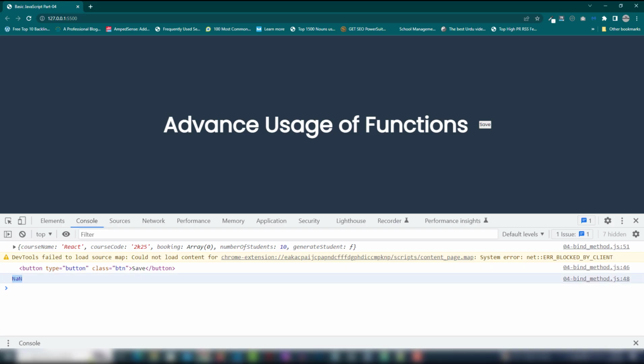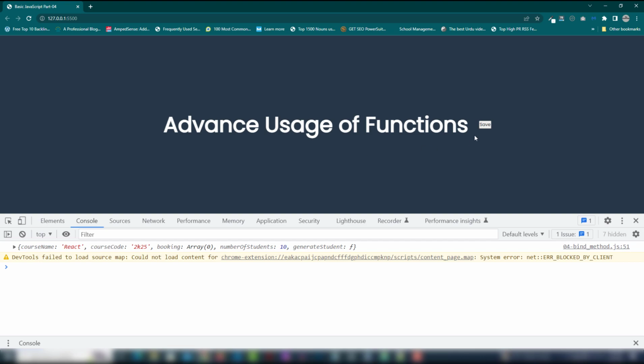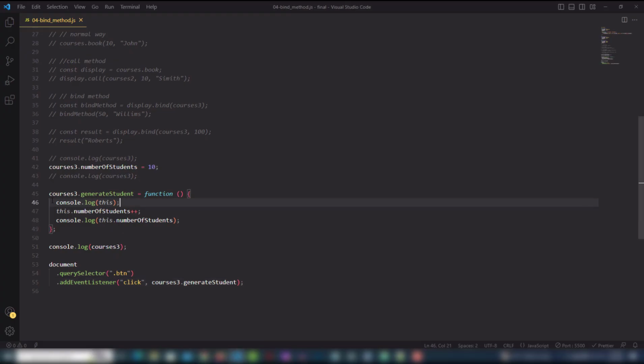When I click on that, I have called this one function, generate students right now, as you can see. But JavaScript doesn't understand that. When I click on that, JavaScript told me button is your object name. I've used this keyword inside there, which means JavaScript told me this means your button name, but I want to get my data from my courses 3 object. So how can I do that?